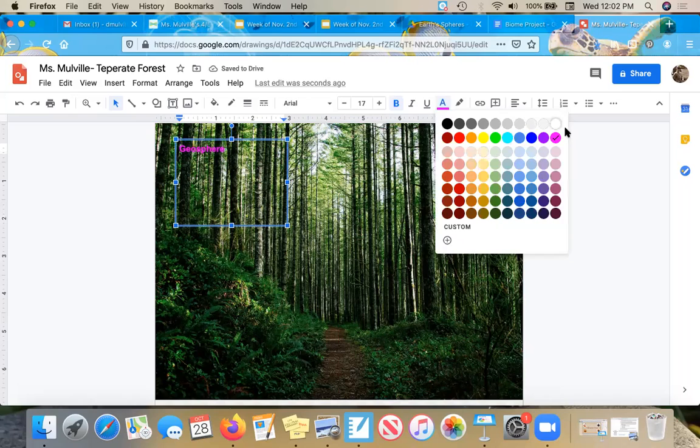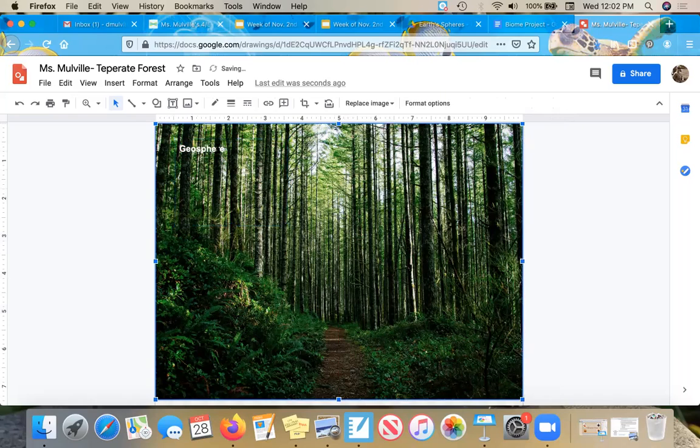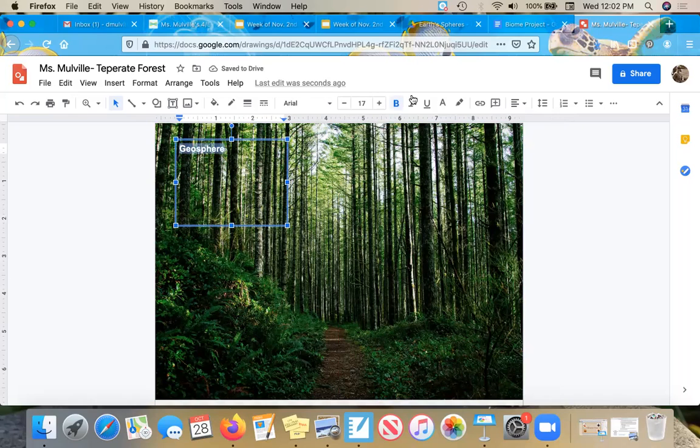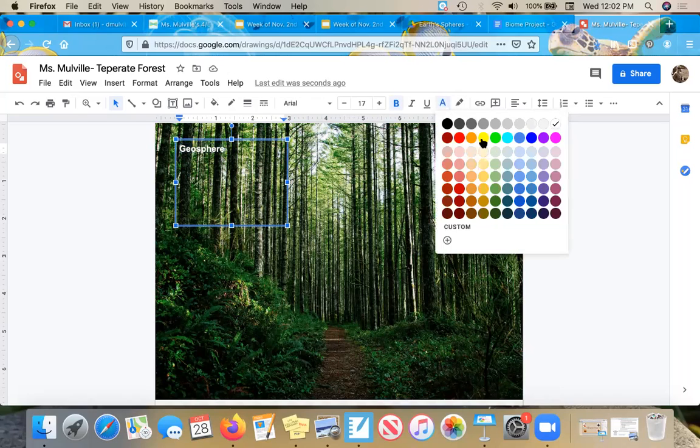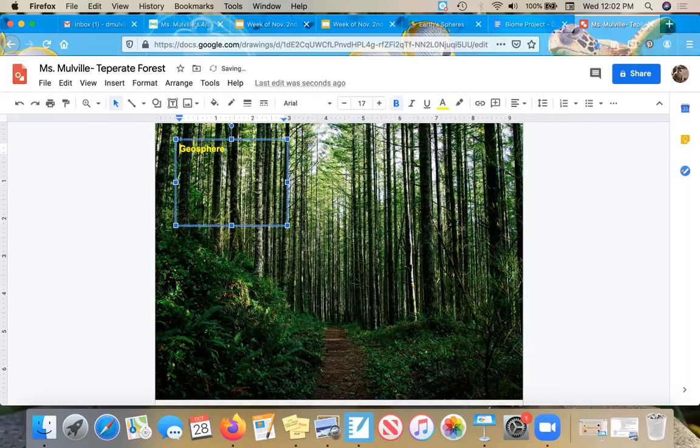You might even be doing it in white. Who knows? Oh, white is actually very easy to read. I could also try a yellow. Oh, yellow actually works. So what you'll do is you'll label your sphere and then below it is where you're going to put your information.